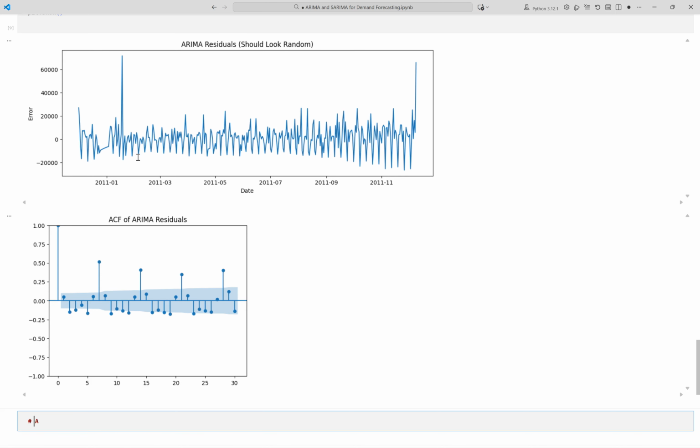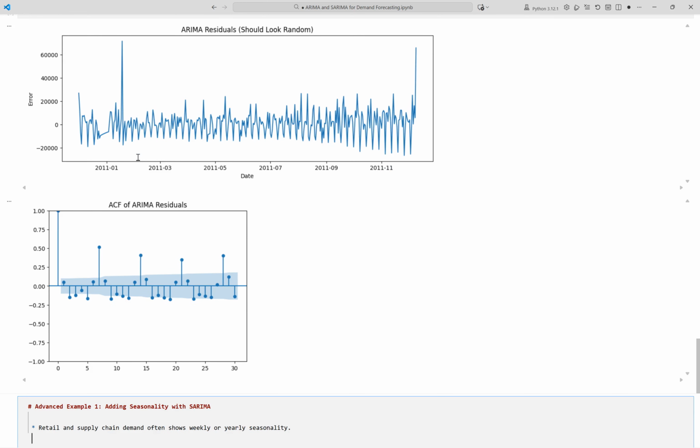Advanced example 1, adding seasonality with SARIMA. Retail and supply chain demand often shows weekly or yearly seasonality. SARIMA includes explicit seasonal P, D, Q, S terms for better long-run forecasts.